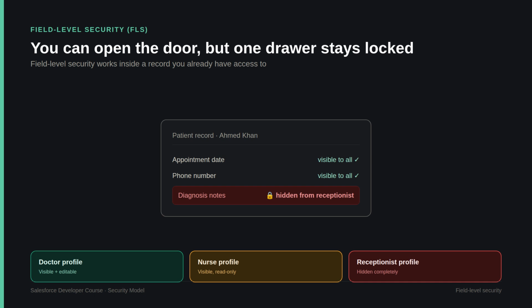Now here's a subtle but powerful concept. A receptionist might be allowed to open a patient record to check the appointment date, for example. But should she see the doctor's private diagnosis notes? Absolutely not. That's where field-level security comes in. Even though she has access to the record, we can hide or lock a specific field inside it, profile by profile. FLS has 3 states: visible and editable, visible but read-only, or completely hidden.